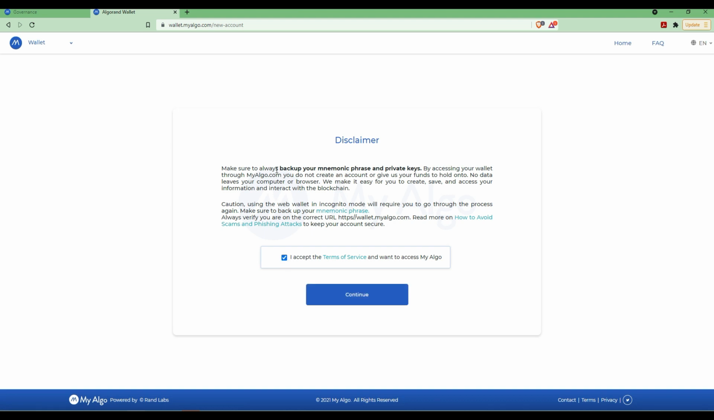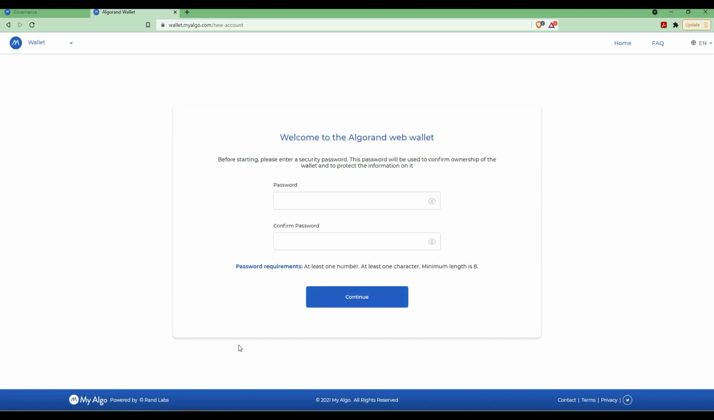But we need to make sure we always back up our mnemonic phrase and private keys. So you know you've heard in the cryptoverse, if you haven't yet, you will soon, not your keys, not your wallet. So this is what they're talking about. You're gonna wanna maintain the keys to your wallet. Make sure you read this stuff. Can't use this in incognito mode. You got to do a few things here.